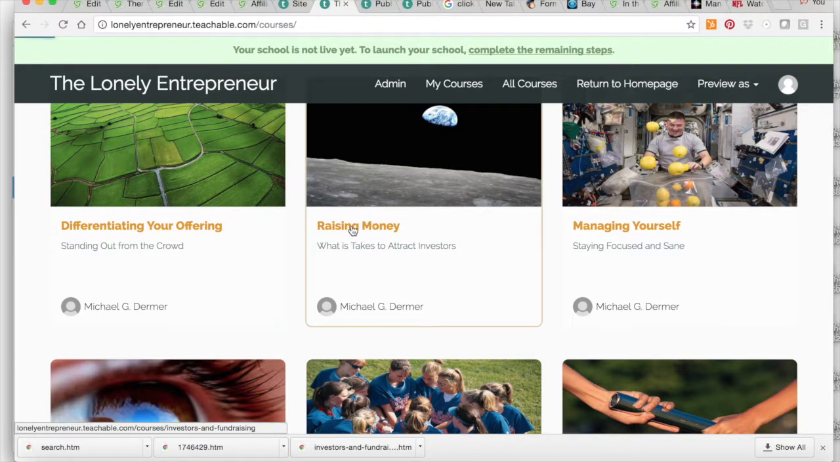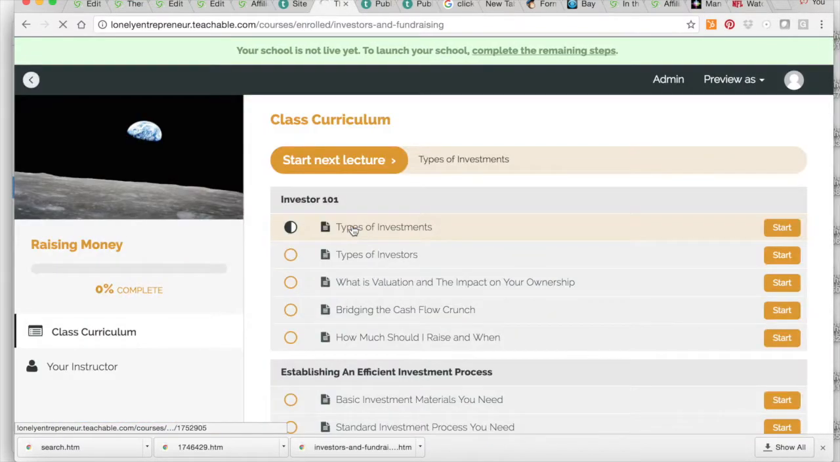And for example, if I go into raising money, you'll see that this course is broken down into these lectures. And what we really tried to do with these lectures is a couple of things. First, we really wanted to break them into the common issues that we all face, right? So you'll see, for example, under raising money, we have the types of investments, the types of investors, what is valuation, and so on. And the other thing we tried to do is to work these into very workable chunks.